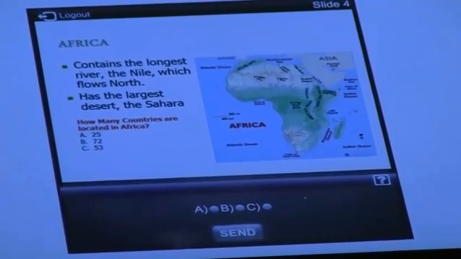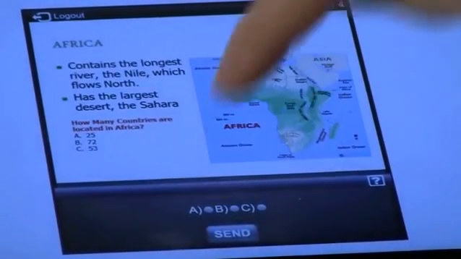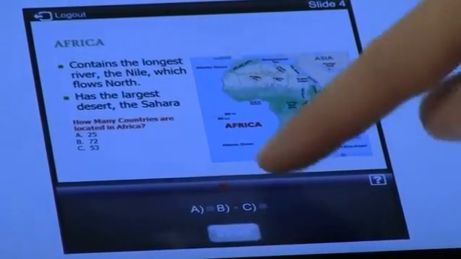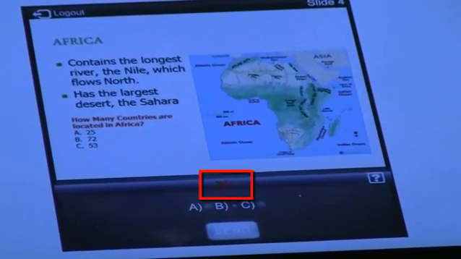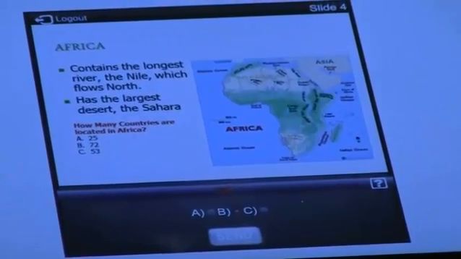And now on the iPad here, I'm going to answer the question incorrectly. So I'm going to put in A or B, and I'm going to hit send. And what you'll see here, I don't know if you can see it very well, but there's a red X that showed up. So it's giving feedback to the student that in fact they answered this question incorrectly.